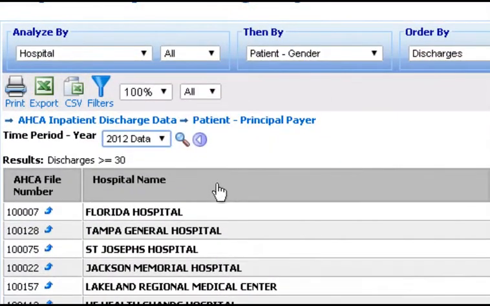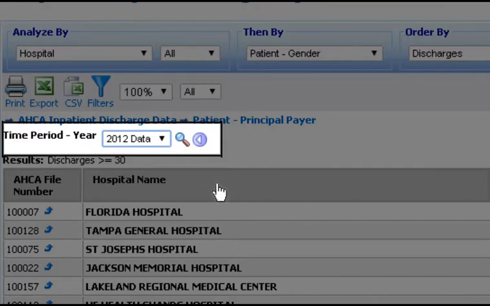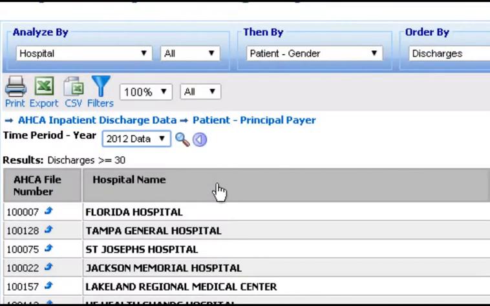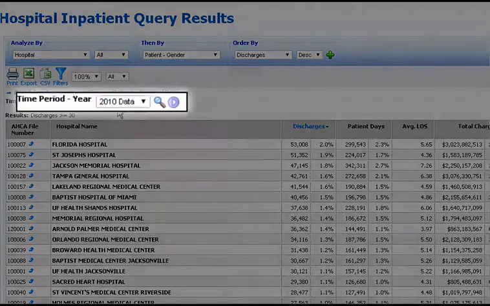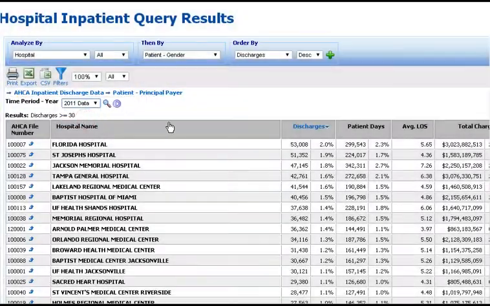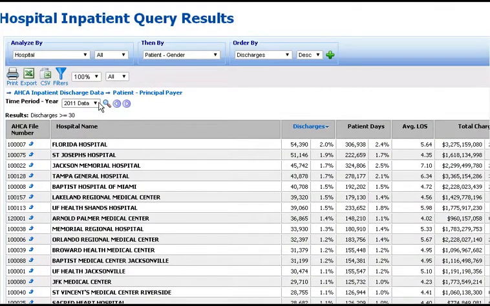One benefit of our free limited version is that you can access 3 years of information. Simply click on the year drop-down and select the year of data you wish to view. Click on 2010 data and your results set changes for that year. We can continue to select our desired years to analyze.